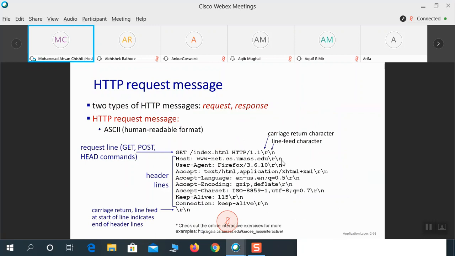The next slide explains what an HTTP request looks like. When, as a client, you send a request to the web, let's say you go to google.com, what do you actually send to google.com? Till now we have been saying you are requesting, but what basically is this request? HTTP has 2 types of messages: one is the request message and another is the response message.